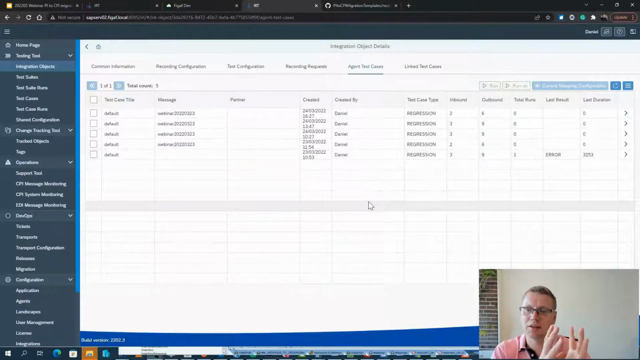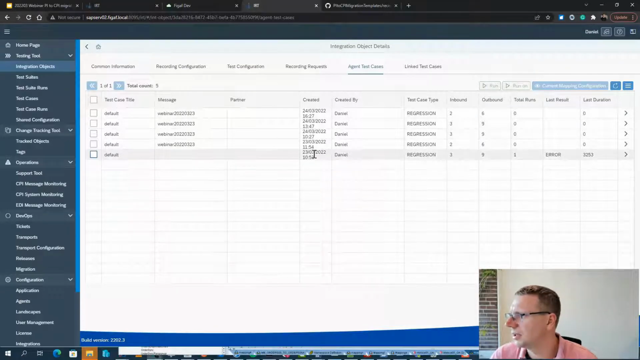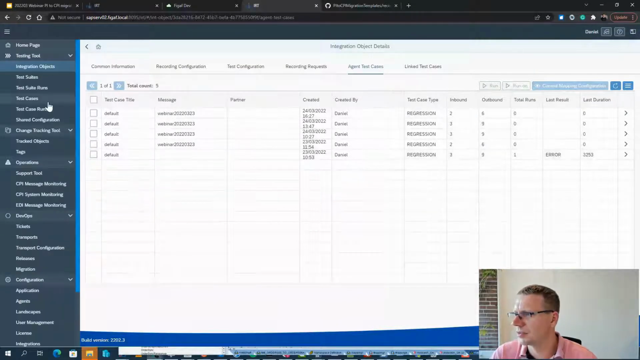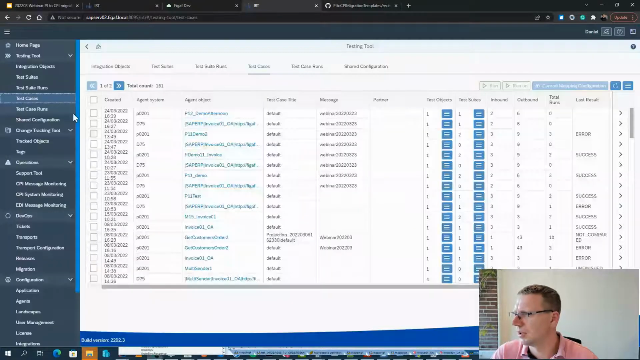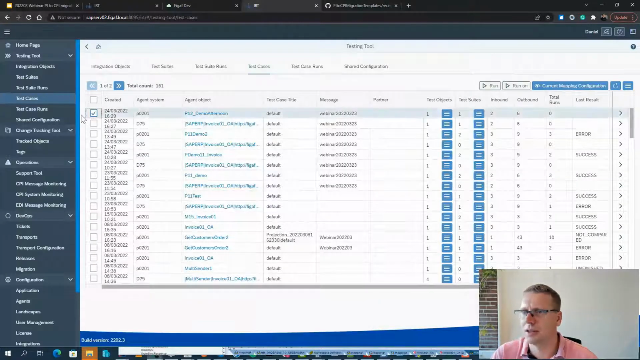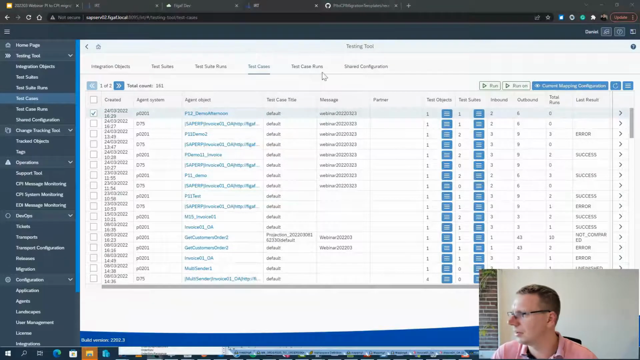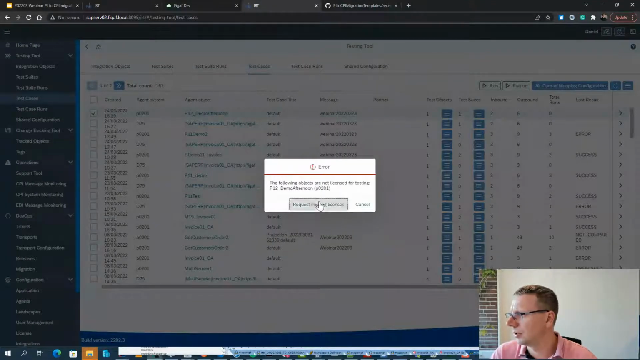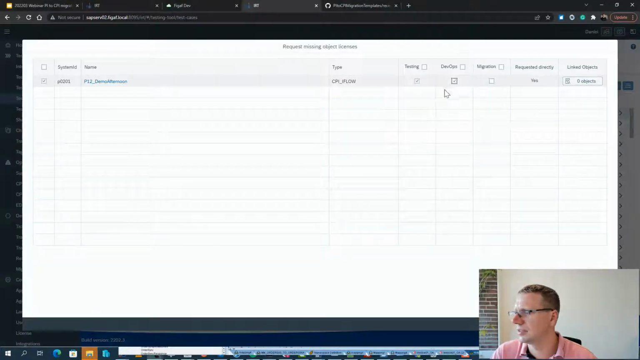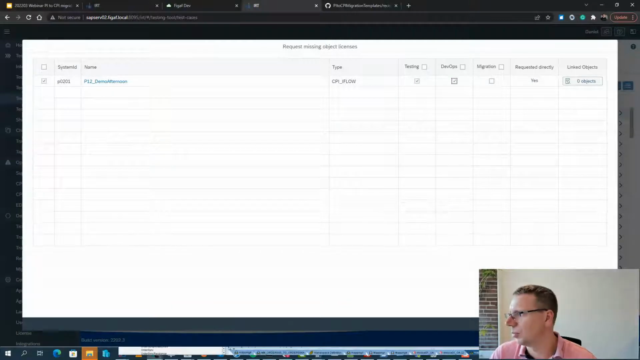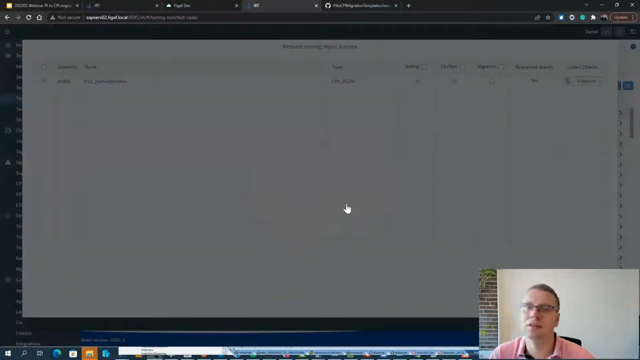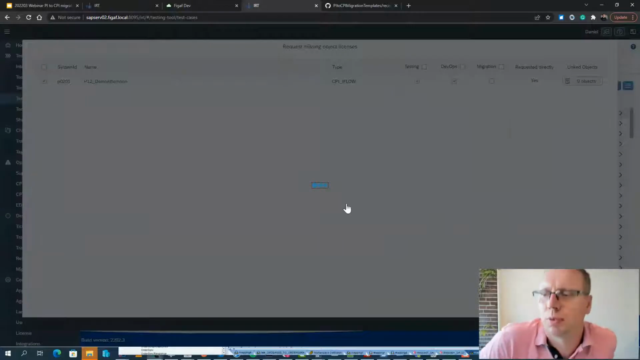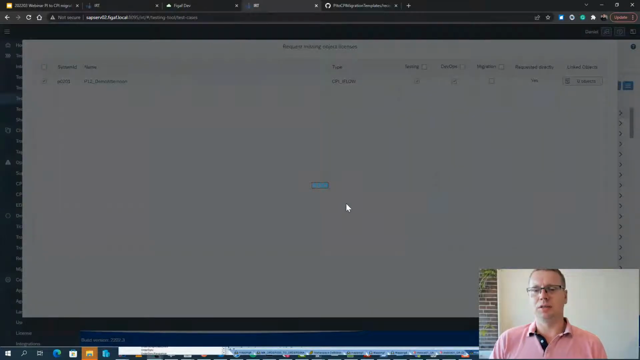So we have taken the PI test cases to show what it looked like there, migrated it to a CPI test case. And then let's go to our test cases here. So now we can see we just created a CPI test case for this scenario. And we can then specify we want to run it on a given system. And now it will complain, I need to get a license for it. And this is how you will then get licenses. So we're also just asking for the DevOps license. DevOps is used when you're doing transports of these objects.